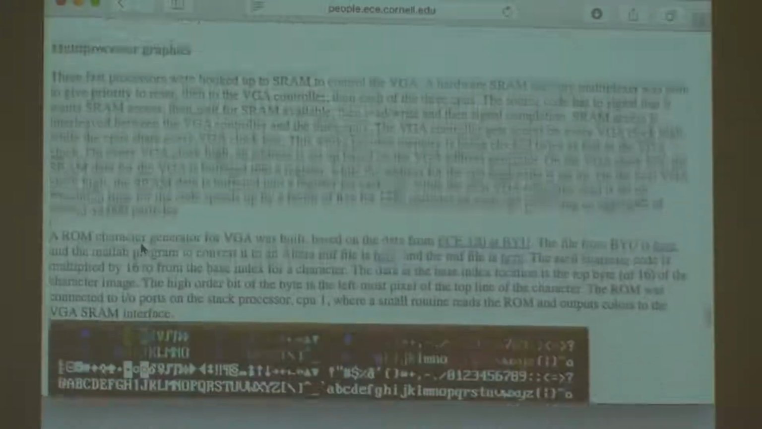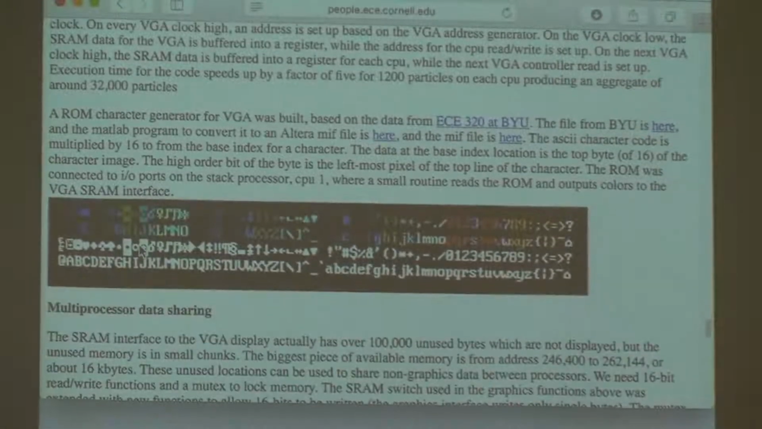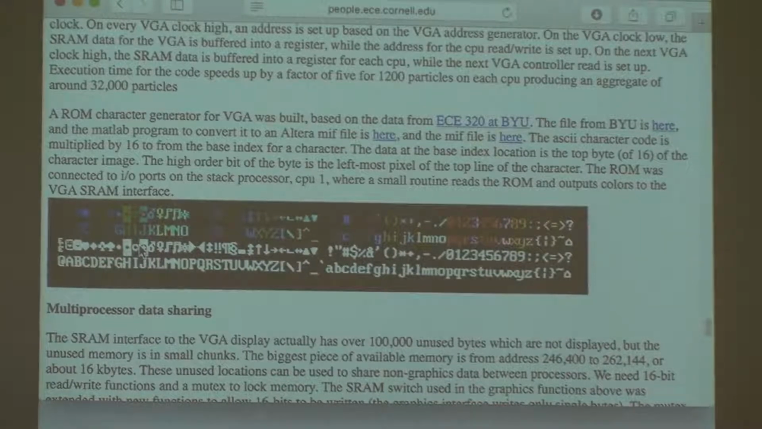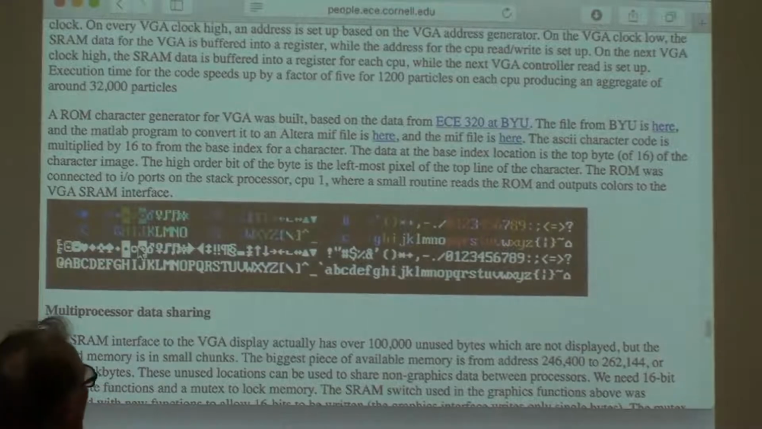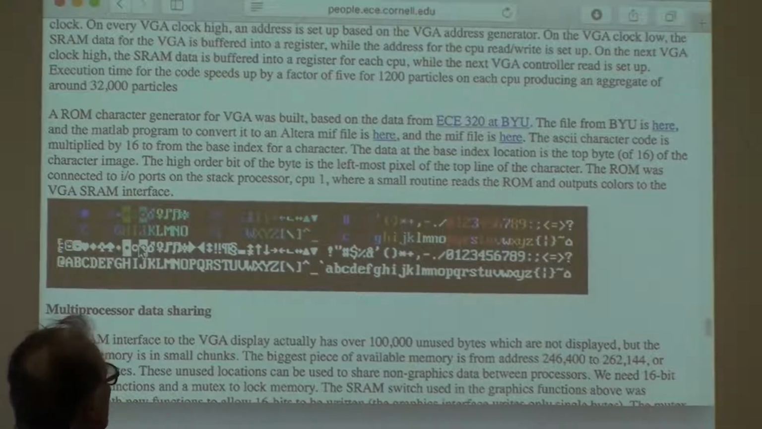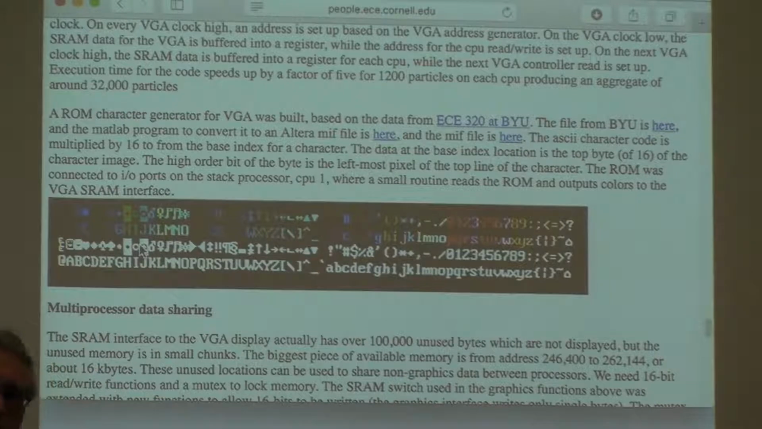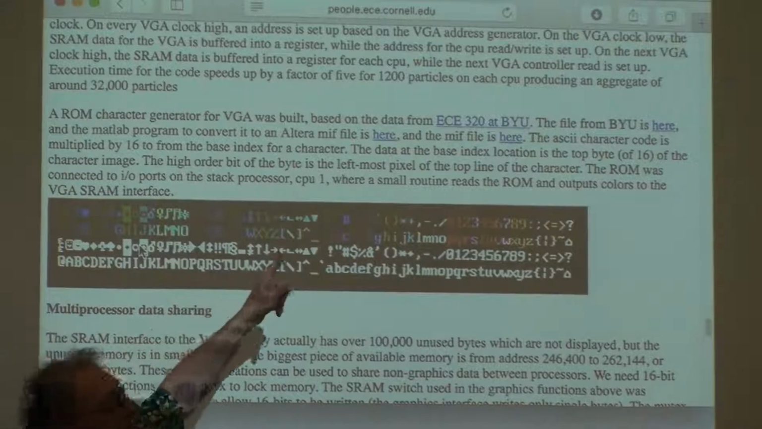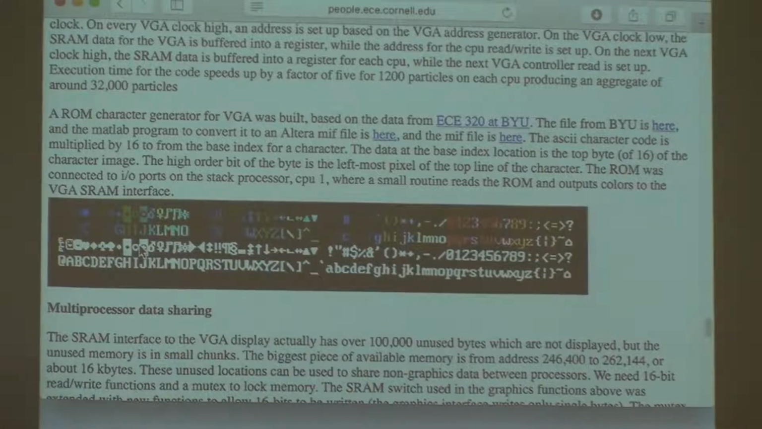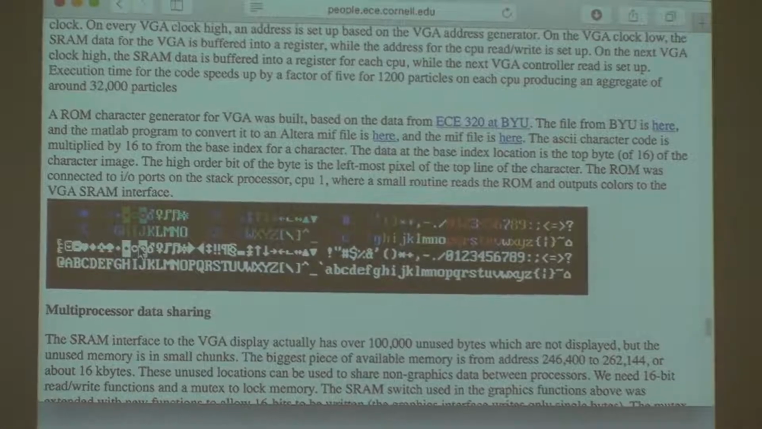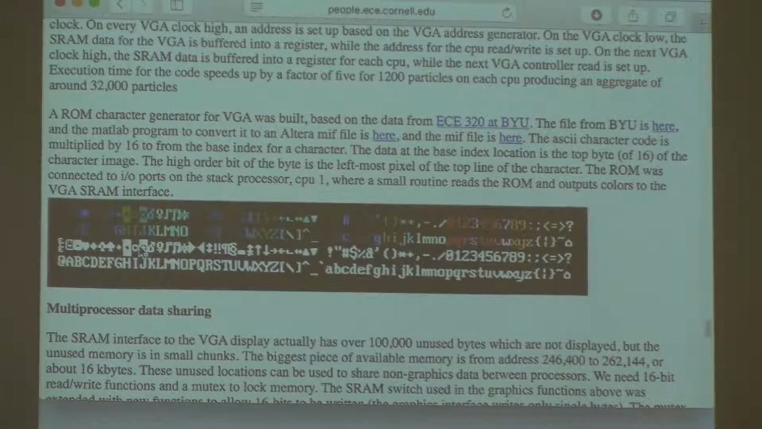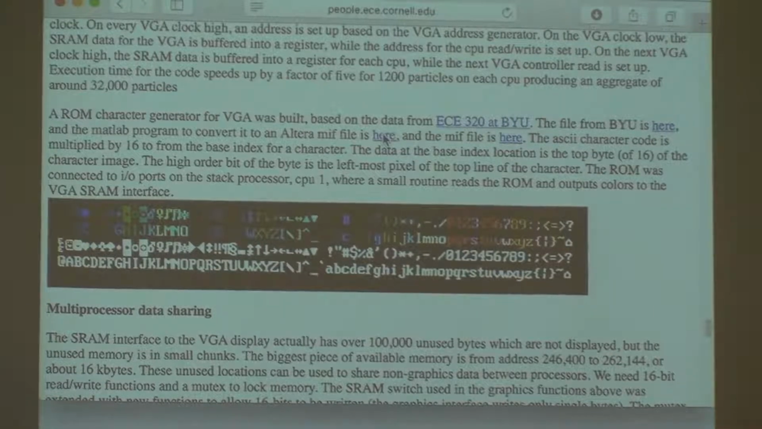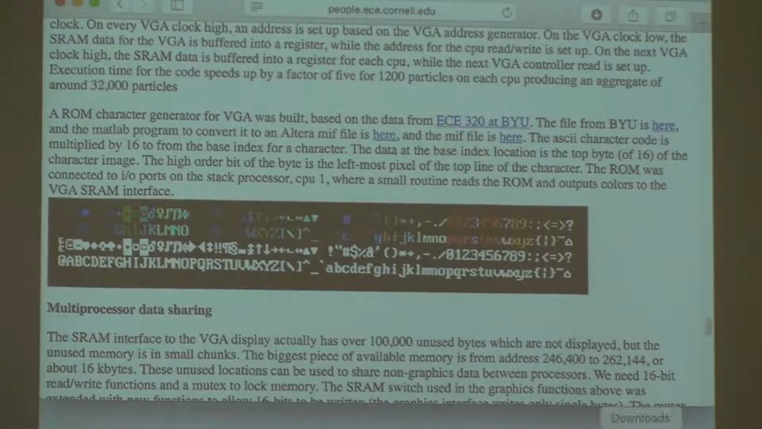But somewhat placed down at the bottom, yes, a ROM character generator for VGA was built based on data at BYU. So the BYU file is just a character ROM. I reformatted it for Altera memory image file format. And so you can download it at load time into a block. I forget whether it was 1 or 2 blocks.